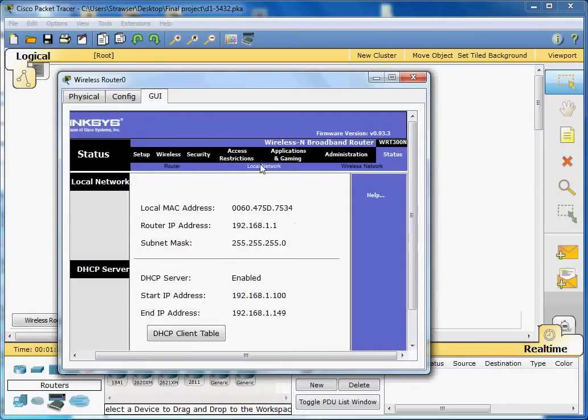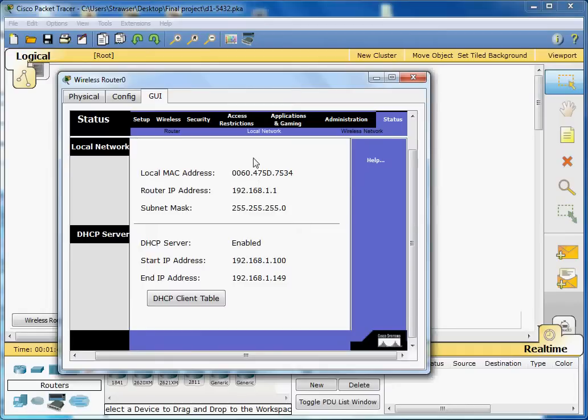And then we're going to look at the local network tab here, and this will show you the IP address of the internal network, subnet mask, and here, right here, is 100 to 149, the range of DHCP addresses that it can send out to the clients. That's 50 IP addresses that will be private addresses.